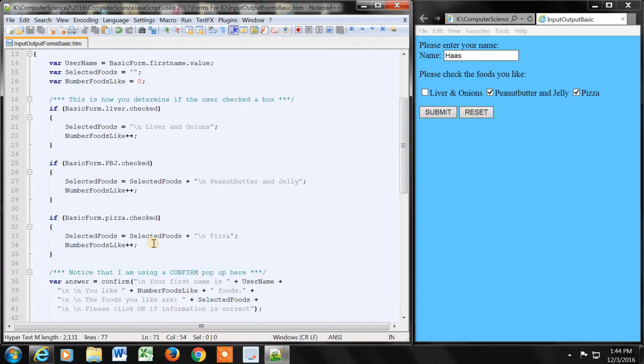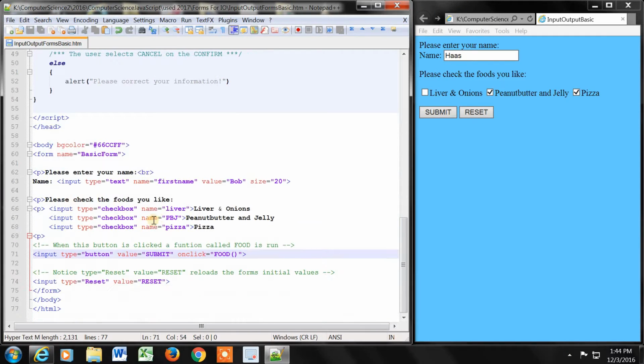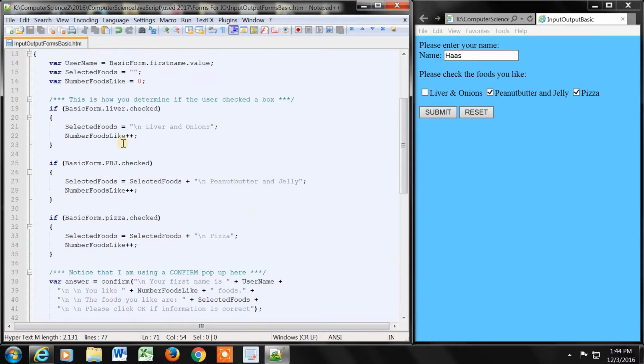Again, the syntax is very specific. The name of the form, the name of the checkbox, and then the word checked will be true if it's checked, false if it's not checked. And so again, the name of the form, the name of the checkbox, liver, PBJ, or pizza in this case, and then checked will tell me if it's actually been clicked or not. So if it's been checked, I'm incrementing the number of foods and adding the foods that they like.